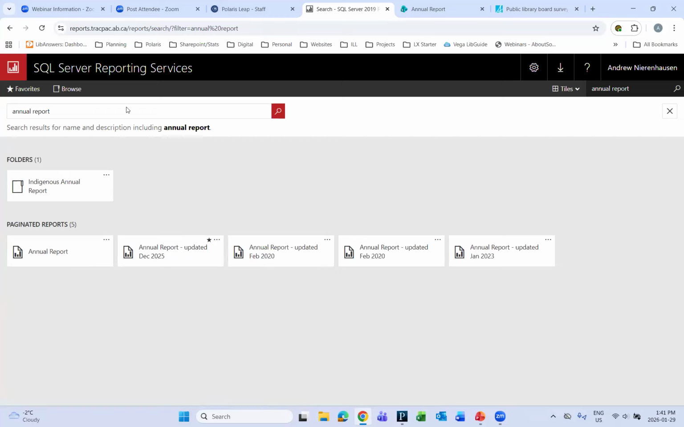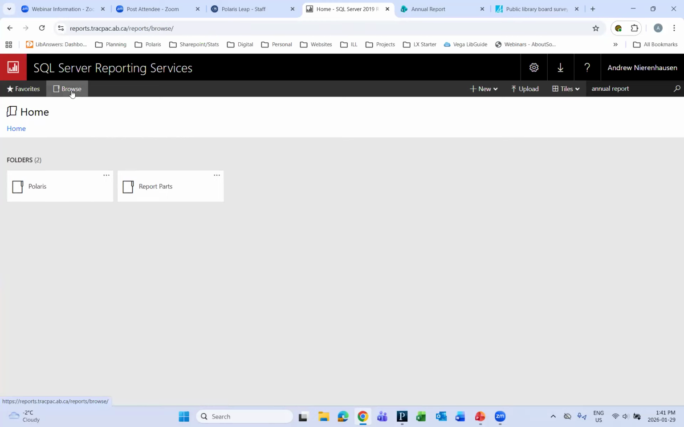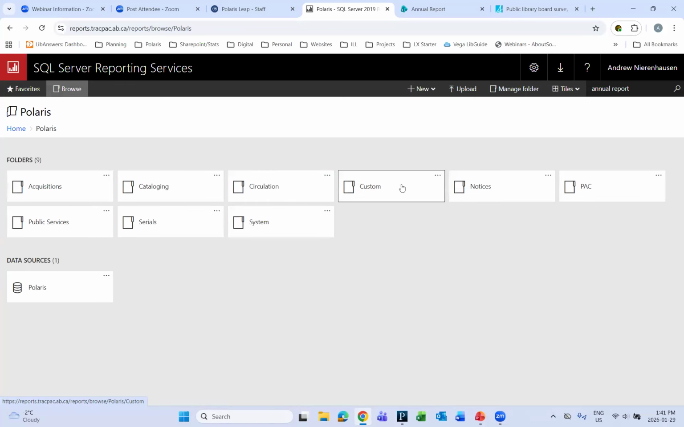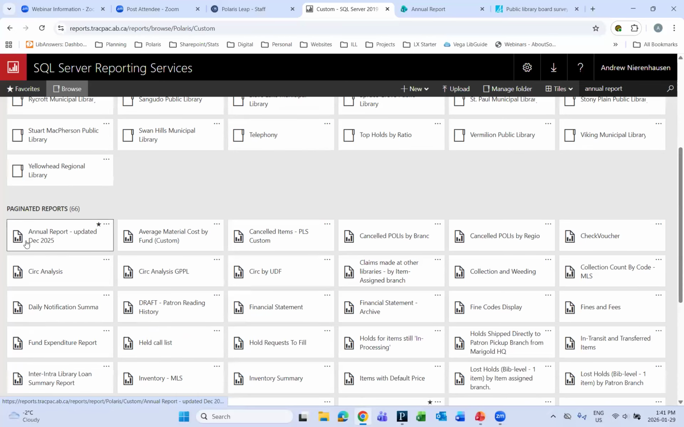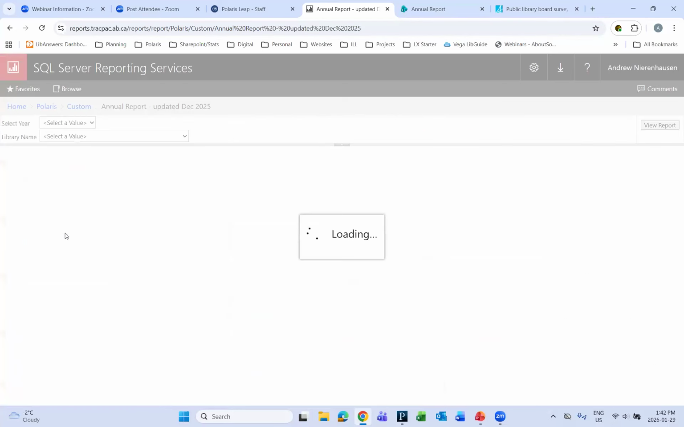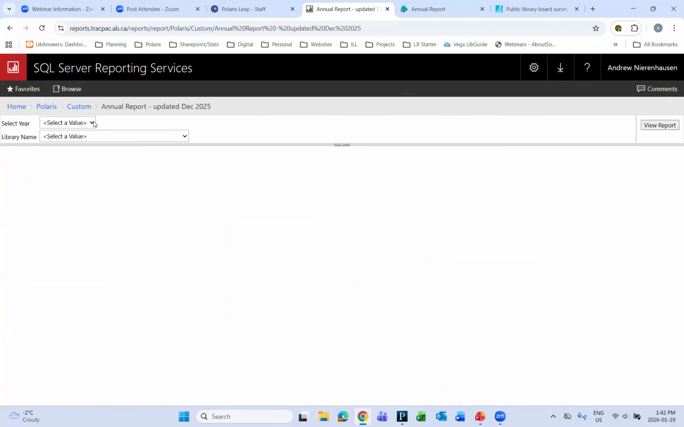You can also find the report by browsing. This is the same folder structure that you would have seen in the Polaris reports. So you can see we would go to Polaris, we would go to custom, and below these folders, annual report is the first one here under the paginated reports. So I'm going to click on that and we are going to select a year. So we just want to run this for 2025.